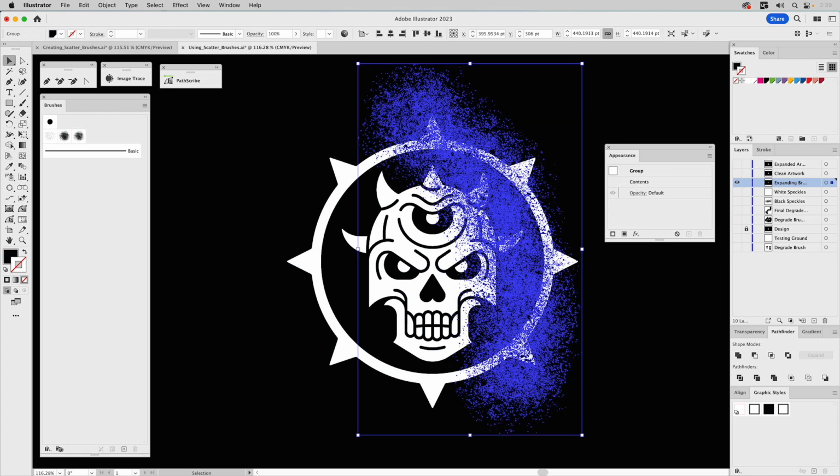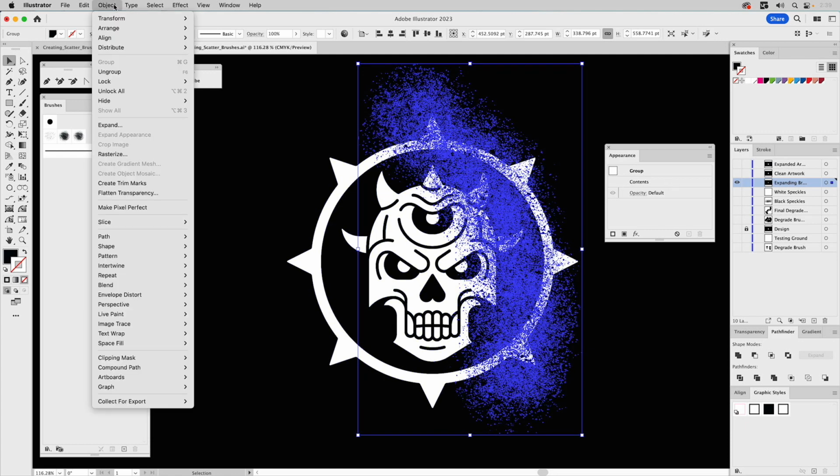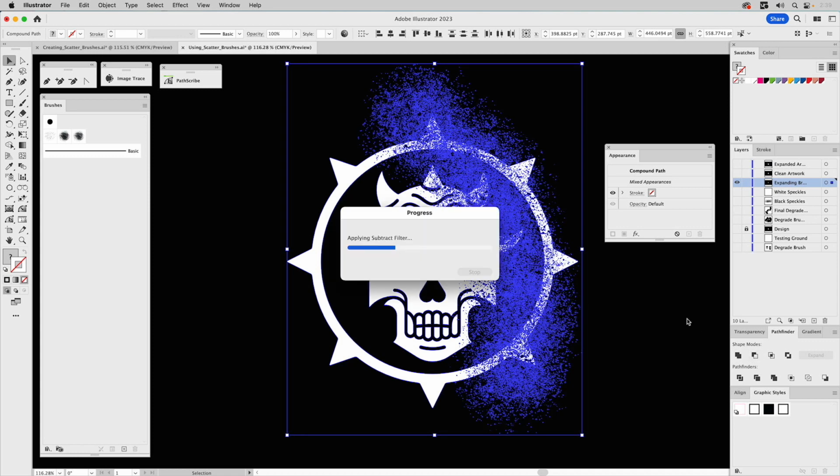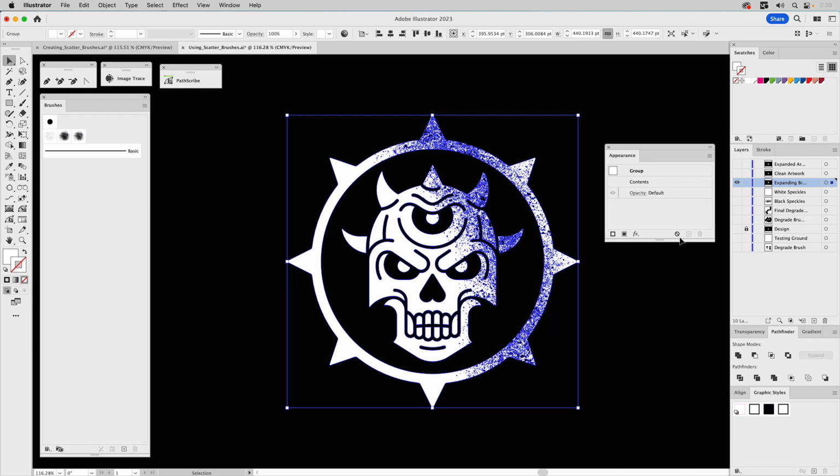If I try to minus front this from this artwork, it won't work because it's a group. So you have to turn this into a compound, meaning Object, Compound, Make. Notice I have F7, so I just hit F7 to do that. Once that's a compound, then I can select both, and with the object on top, using Pathfinder I'll go minus front, and that's basically going to subtract that texture out of that background shape, which is our design. And once it's done, now it's set up in a way that could be used by a screen printer to run out film, to print a shirt.